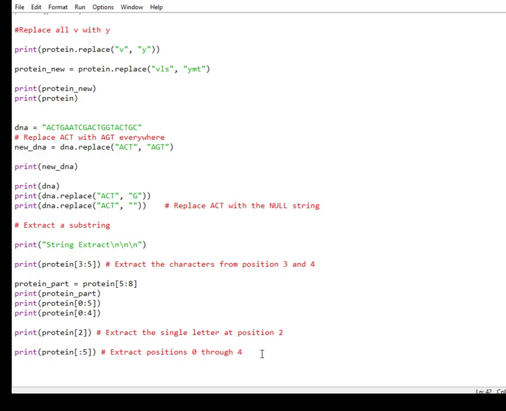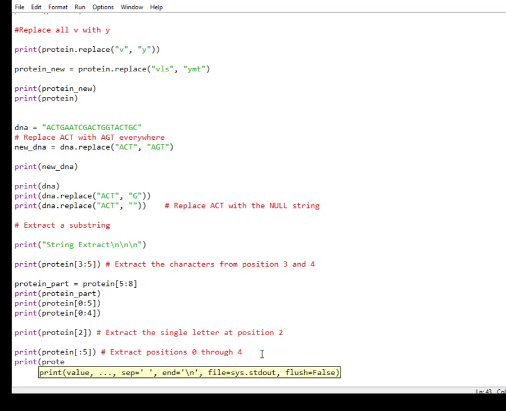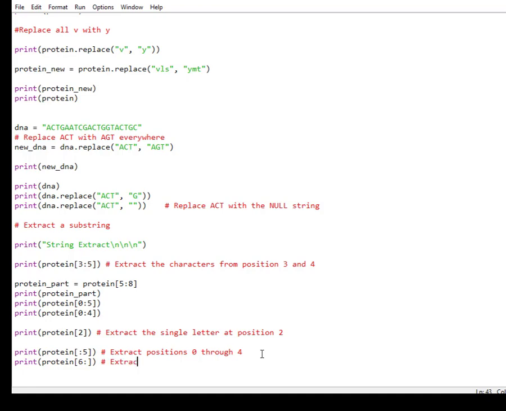We can do a similar thing if we want to print from the end. Let's do print protein, and we want to start at position, and let's start at position 6, and then we can put a colon, and then you can just close the bracket here and then close parentheses. So this is going to extract everything from position 6 all the way to the end. Okay, so extract positions 6 through the end. So this will get all of them.